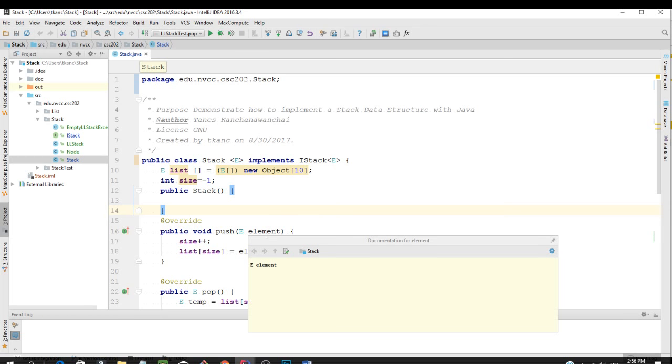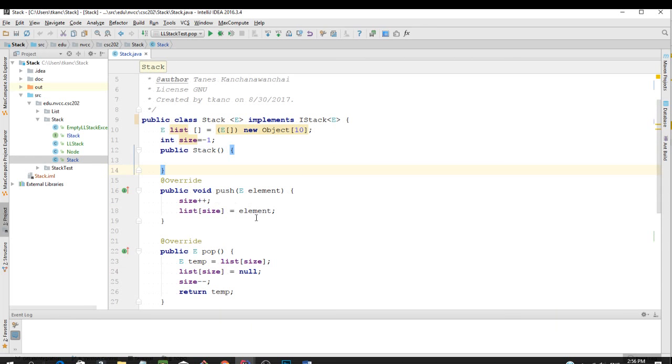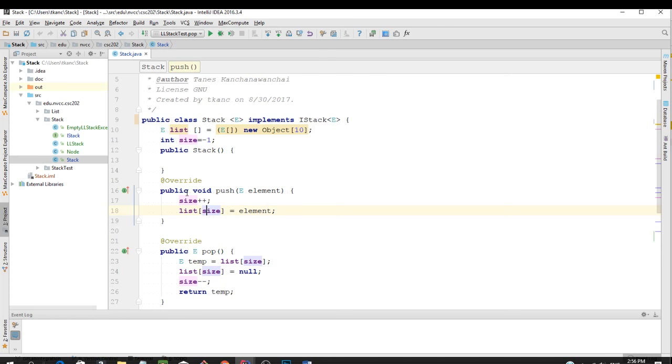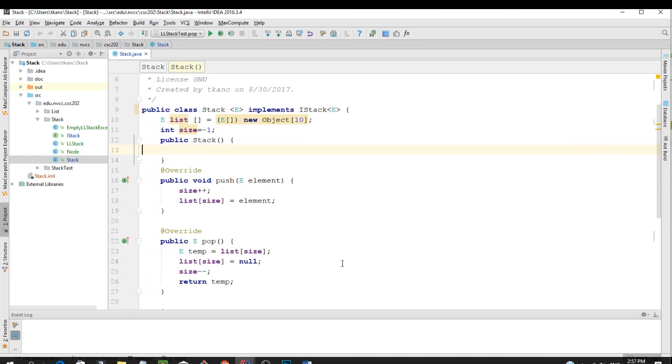Now I start to design the operations of the stack, like push. Every time I want to push an element, I just pass the element that I want to push into the method, and just assign that to the array, right? And the size is -1, so that's why I have to assign it to index 0 by size++. So every time I call this operation, the stack is going to increment my array, and I just limit the size of the stack to 10, because the array size is 10.